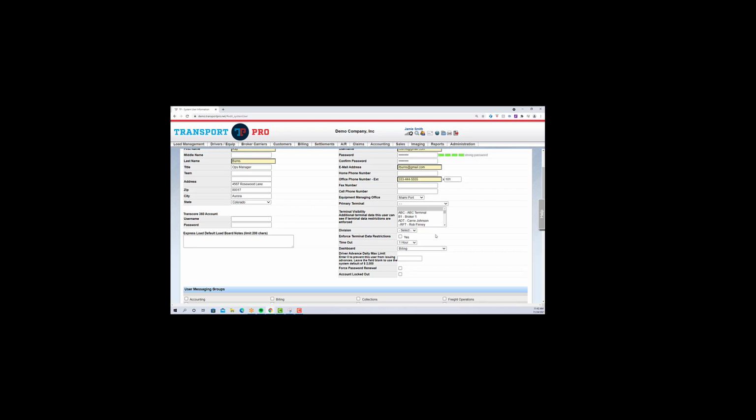If you would like options added to this dropdown, our technical support team will need to add those options for you. So if you do want to see other options here, please contact our tech support team at support@transportpro.net and let us know what you'd like to add.